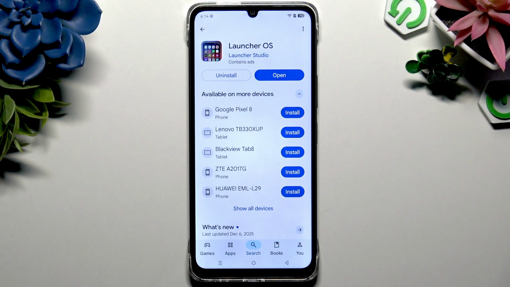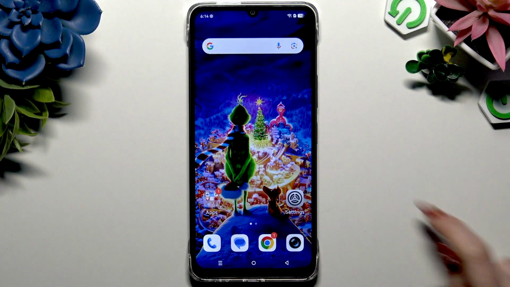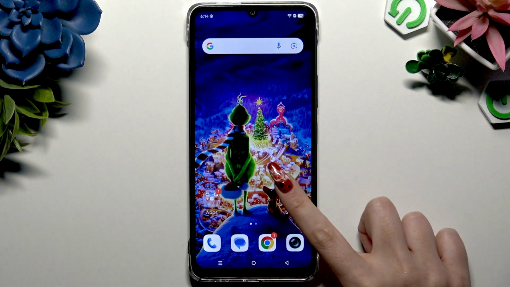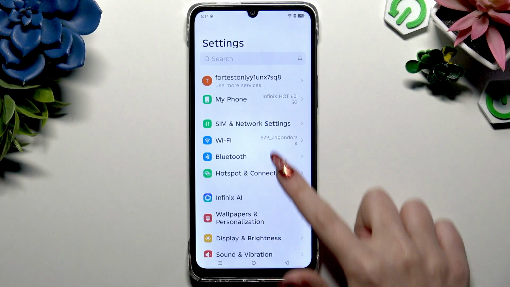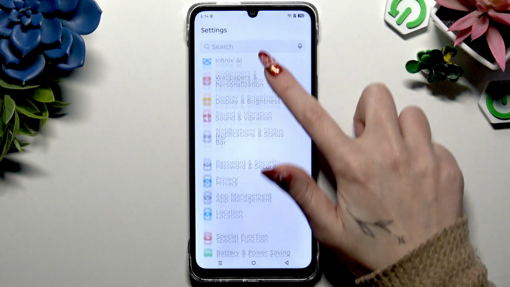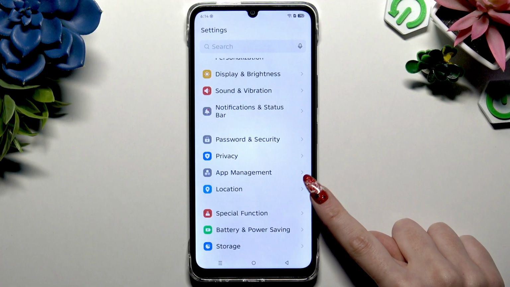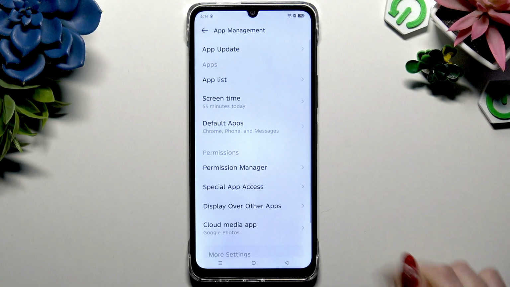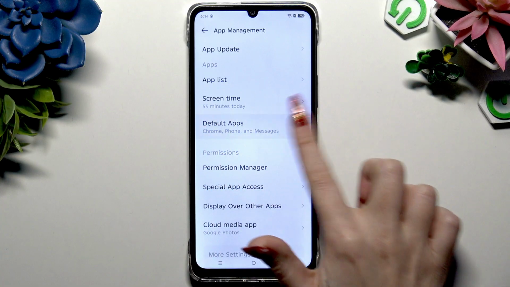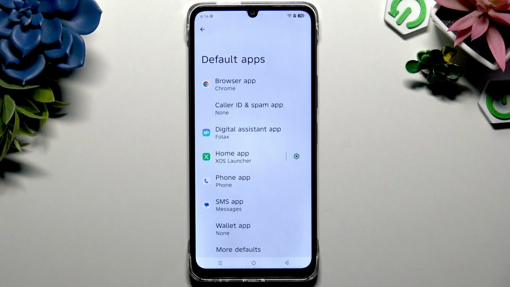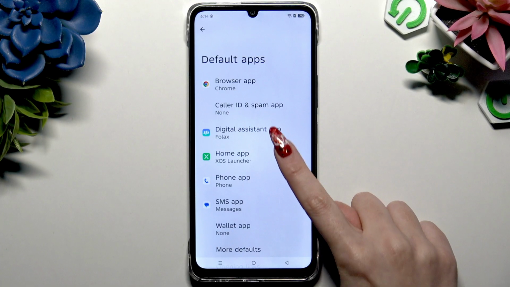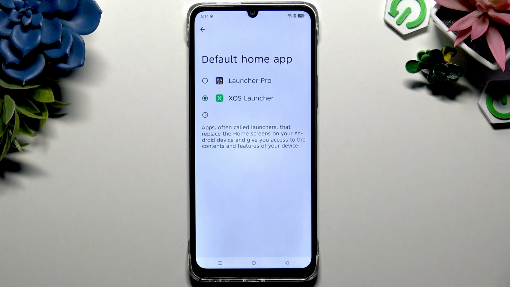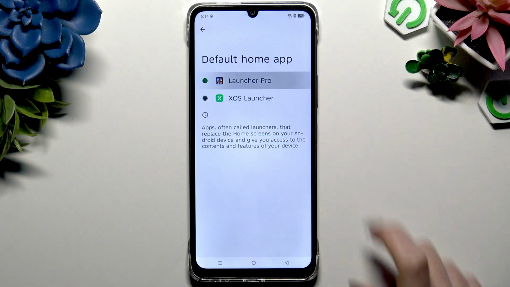You can apply it instantly by going into Devices Settings, scrolling to click on this section here called App Management, and then hitting Default Apps. Now you need to click on Home App and tap on Launcher Pro to apply it.